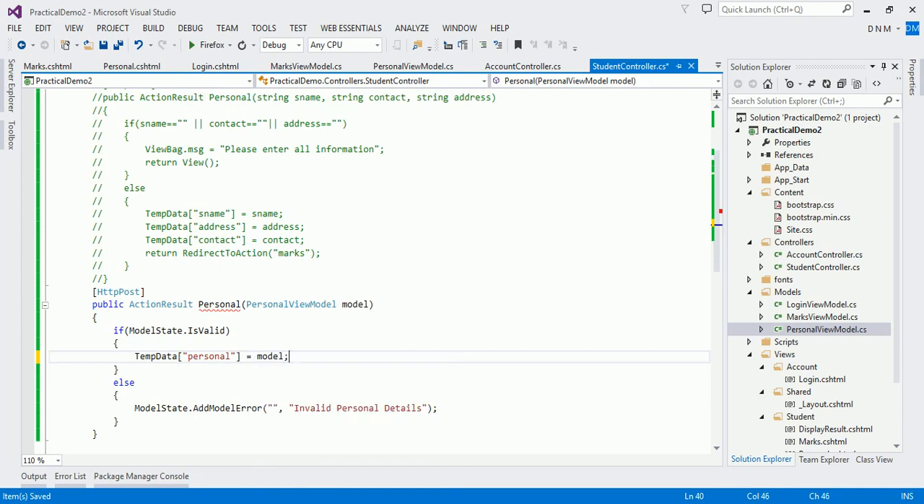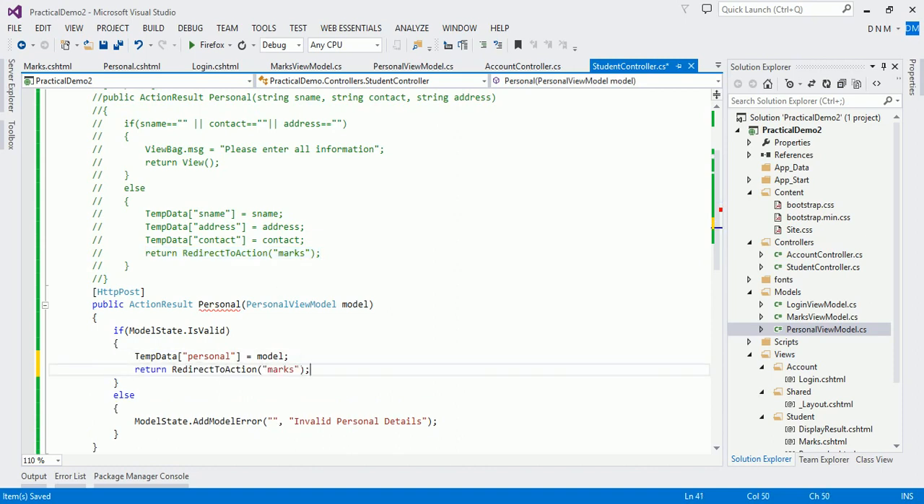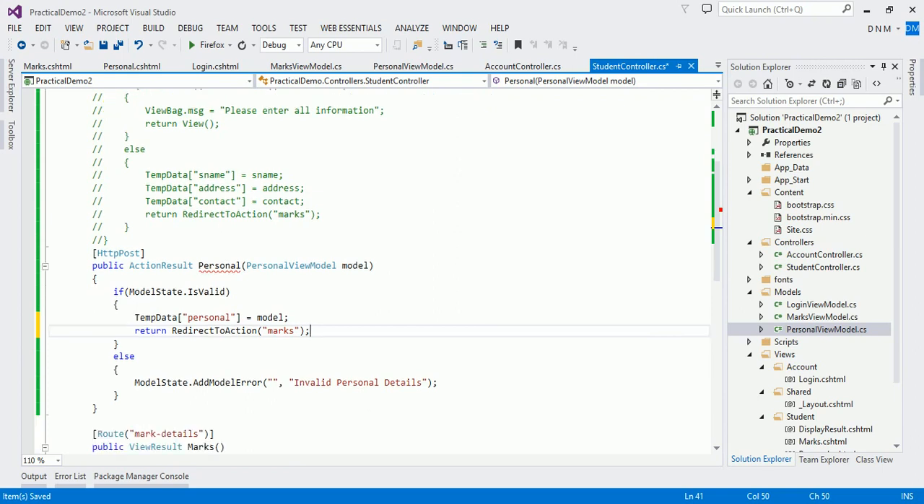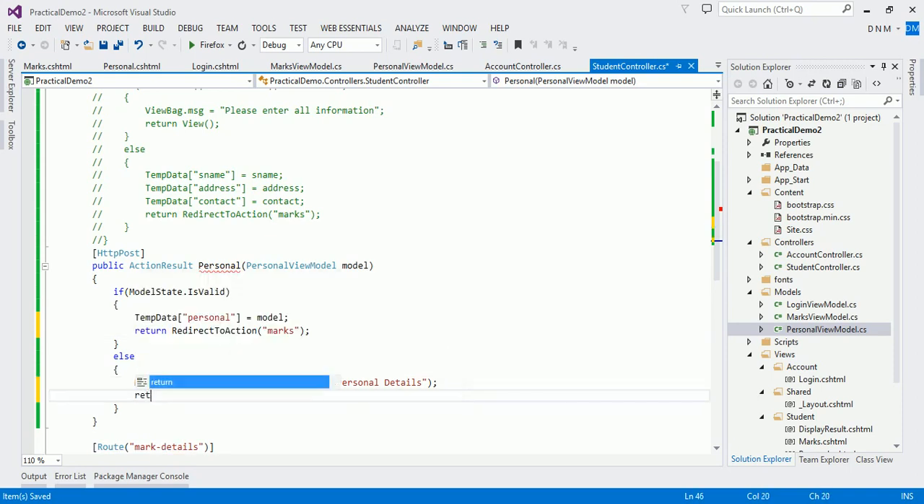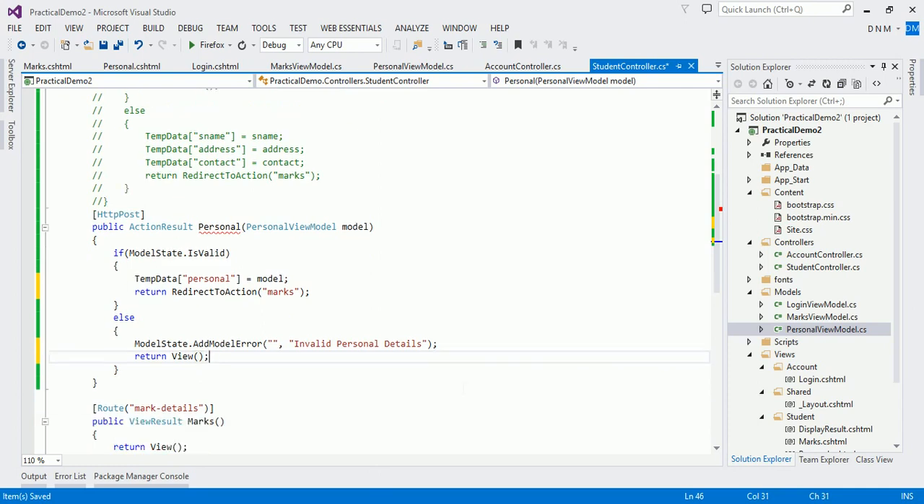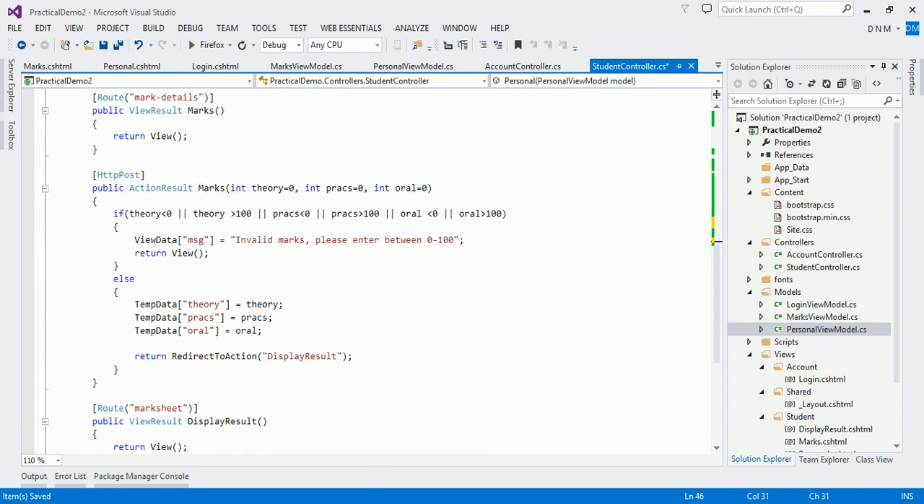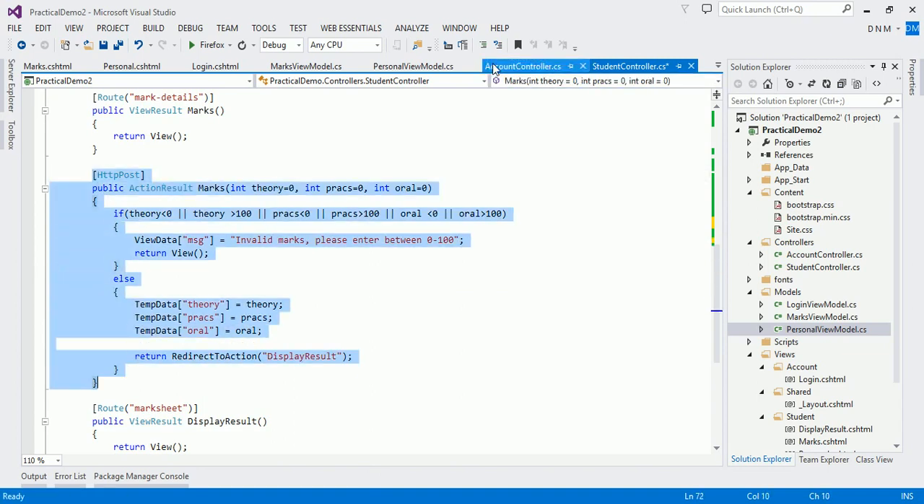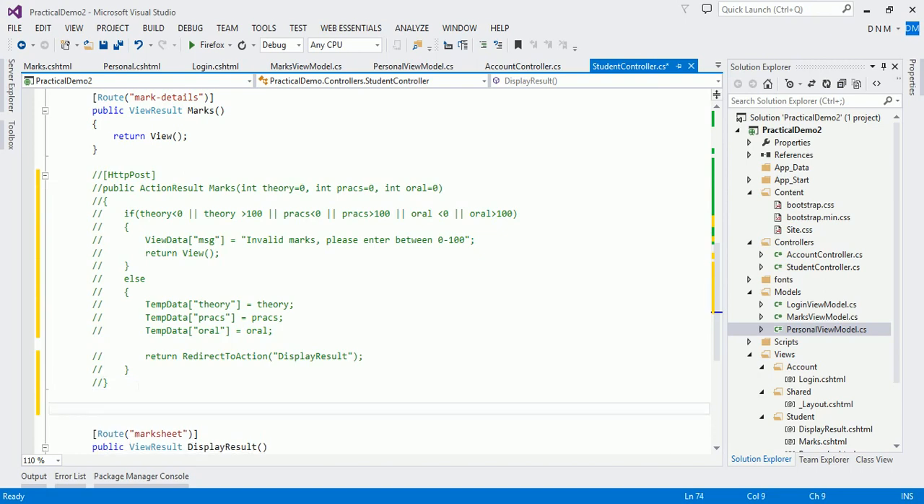Okay, and if it is valid, what I want to do, I want to redirect to the action marks. Okay, that is defined below this method. So if personal details are valid, we are storing it into the temp data, and we are redirecting to the next action method. And if the personal details are invalid, we are again going to display the same view to the user, that is personal details view. Now here again we are going to change this post method of marks. So let us comment this part and let's write the code.